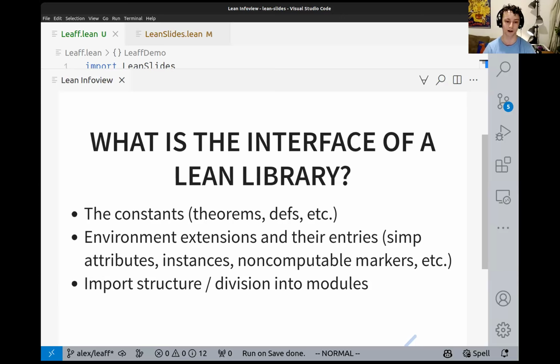If someone does a big refactor, you want to be sure that maybe some attributes weren't lost along the way, right? Or if someone implements maybe some new kind of meta program that reproduces some kind of boilerplate for you, you want to be sure that the boilerplate is the same as the handwritten one, and you care about things like non-computable markers or simp attributes.